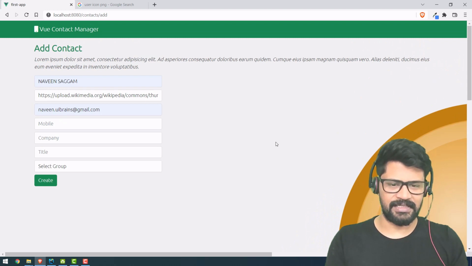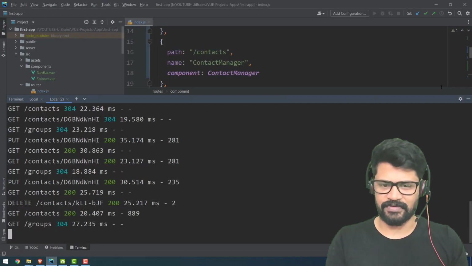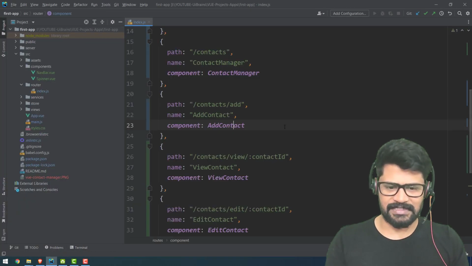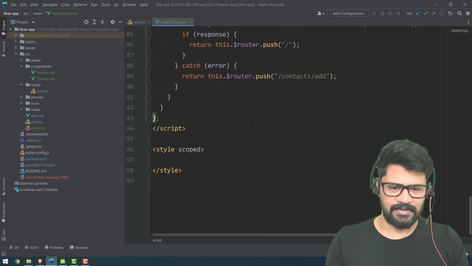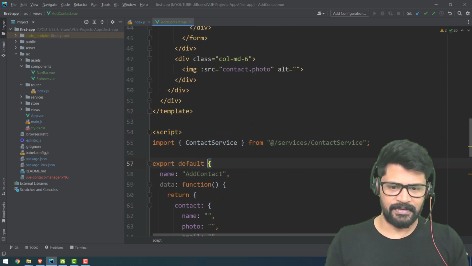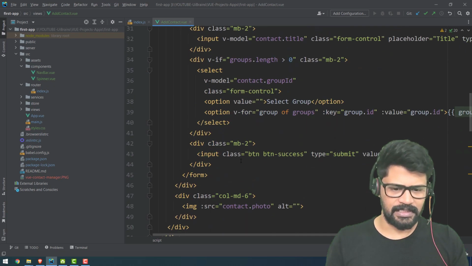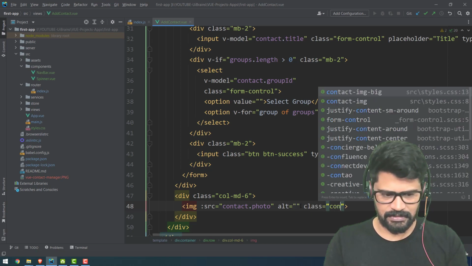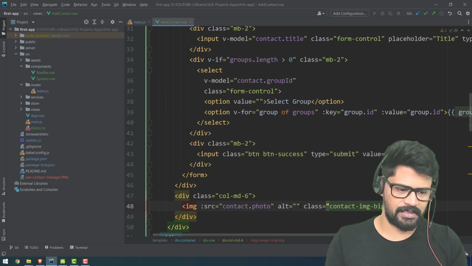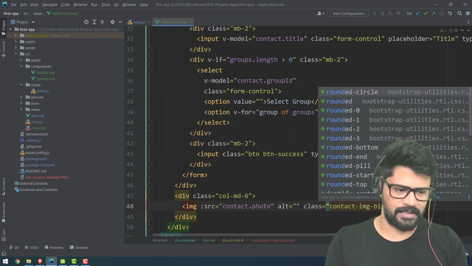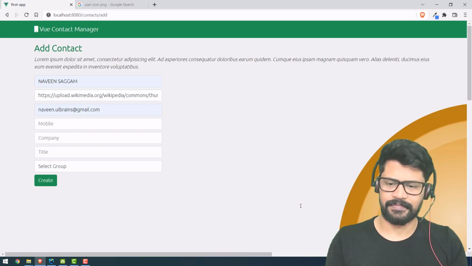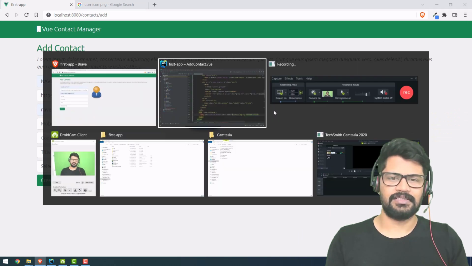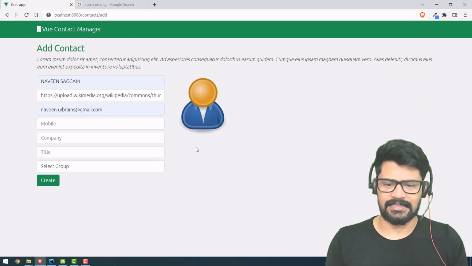It's slightly bigger, don't worry. I think there will be a problem. One second, I'll fix it just now. Add contact, right? Add contact. Here for the image, something is missing. You can give a class called contact image big, and rounded circle. So I fixed it. I just wanted to have a class here.